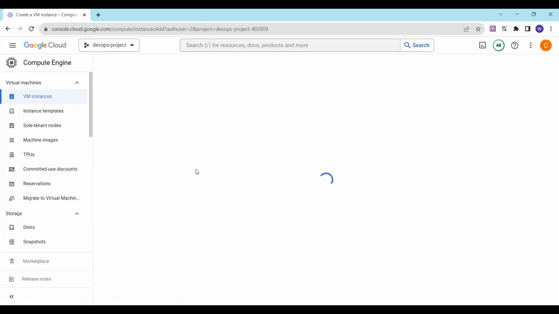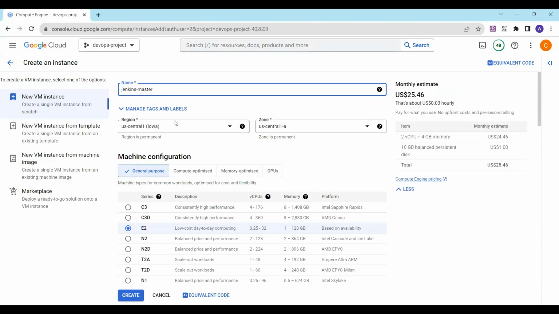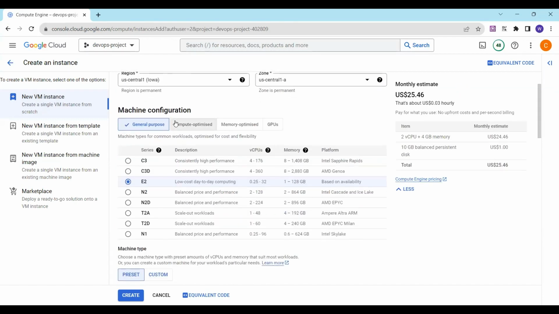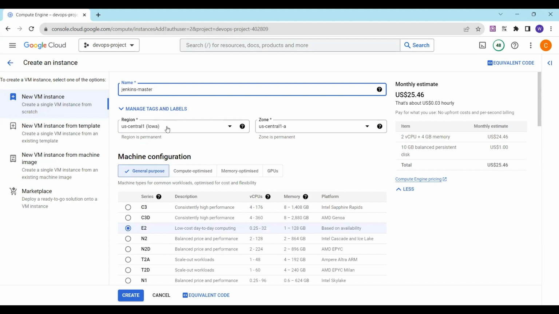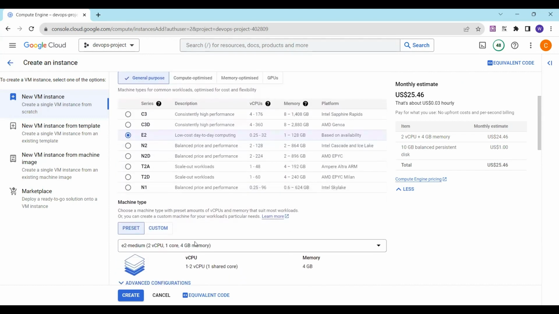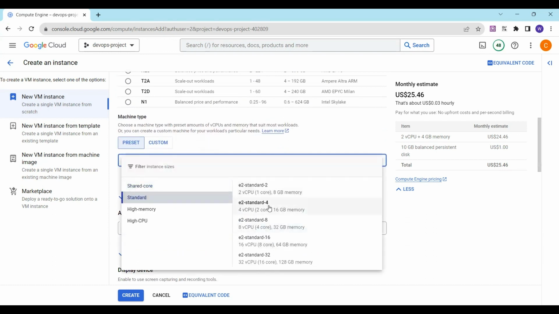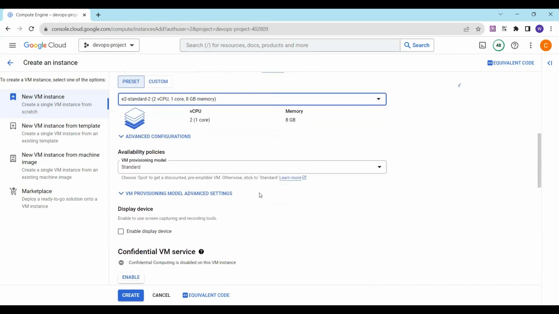It's a new virtual machine. Let's name it Jenkins master, in case you are adding multiple Jenkins nodes, that's the reason why I called it a master. Let's take E2, that is fine, with standard memory. Let's take two virtual CPUs and 8 GB RAM.